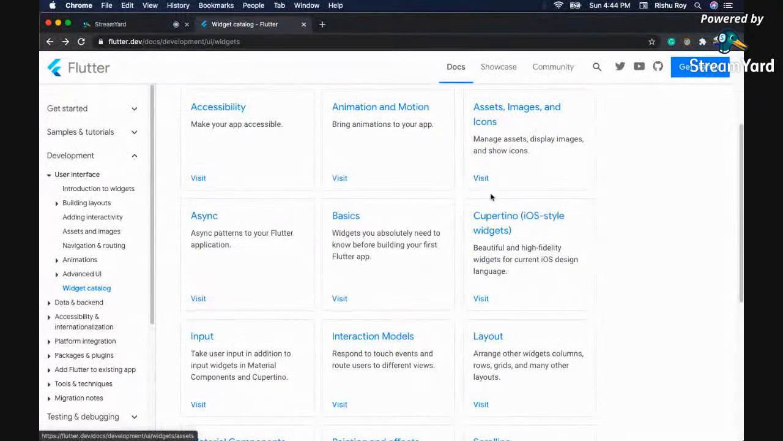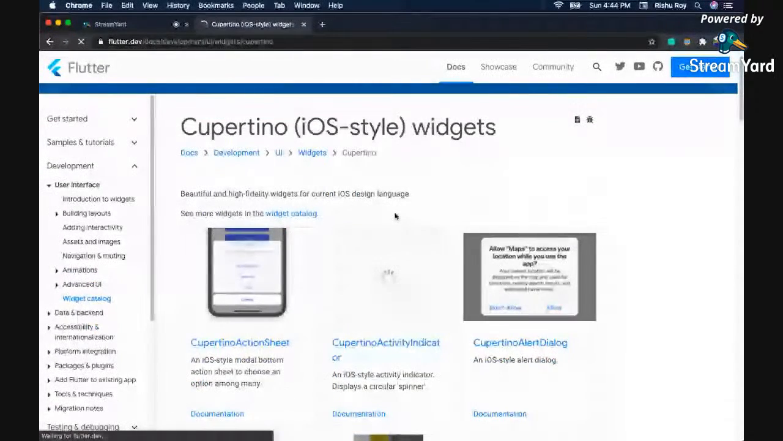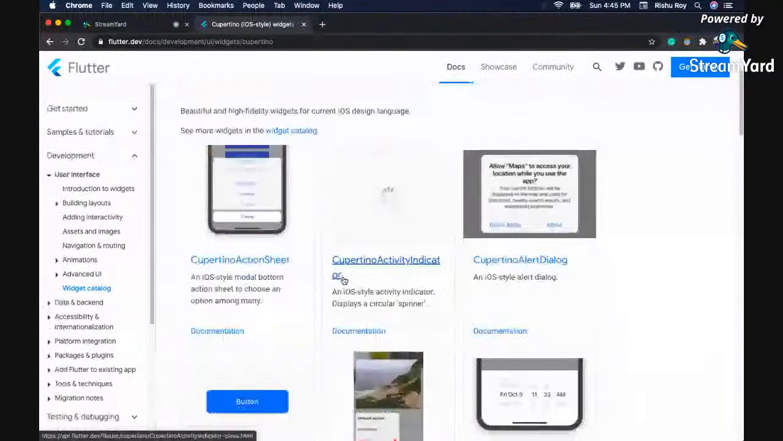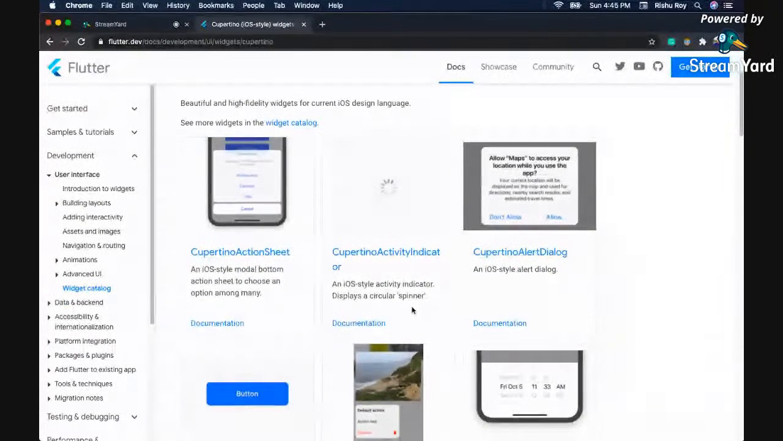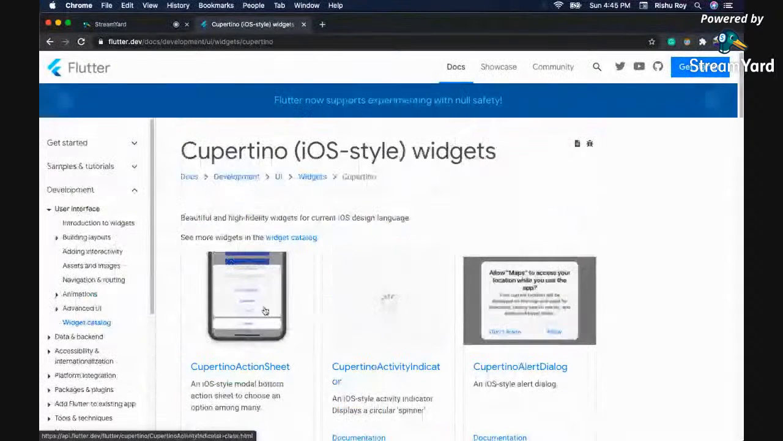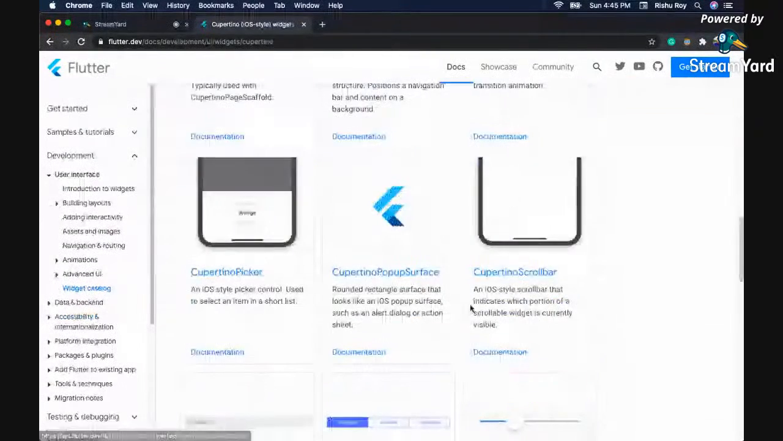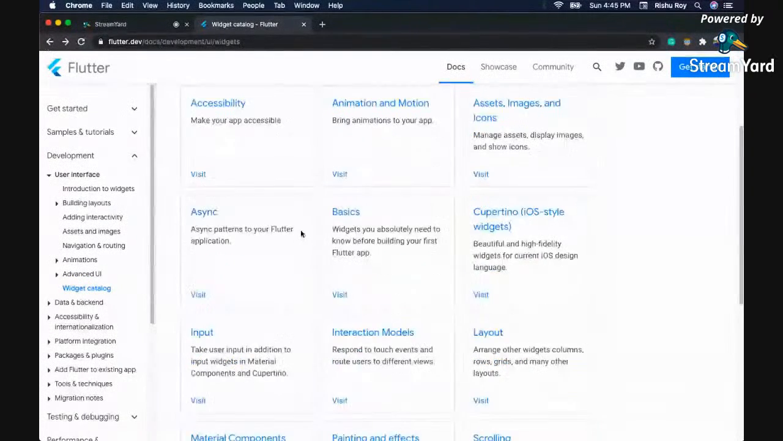So we have Cupertino icon style widgets, and these are basically the widgets that are iOS based. Basically in Flutter we have been using Material App widgets. If you want something that looks like an iOS app, we have to use this type of widgets, that is Cupertino iOS style widgets. So we have the option for that. And there's a wide variety of features. If you are using Flutter, you will get a widget for everything you want. And if not, you can create your own widgets also. So this is the flexibility of Flutter and the open source SDK.